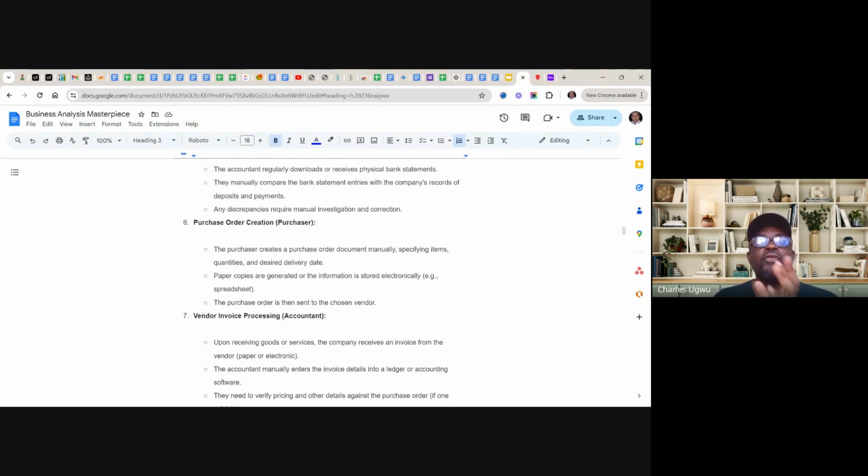Then for purchase order creation, for procurement, the purchaser creates a purchase order document manually, specifying items, quantities, and desired delivery dates. Paper copies are generated, or the information is stored electronically, for example in a spreadsheet. The purchase order is sent to the chosen vendor.